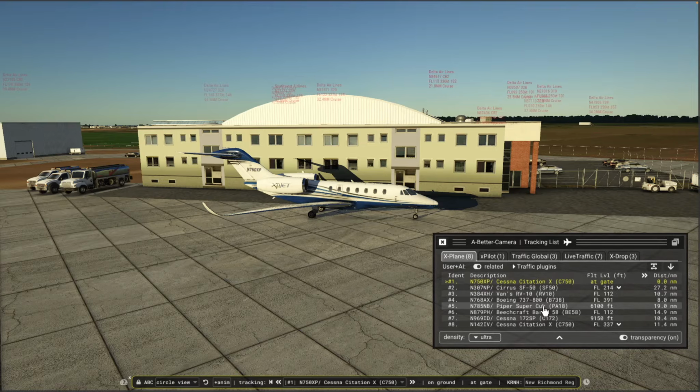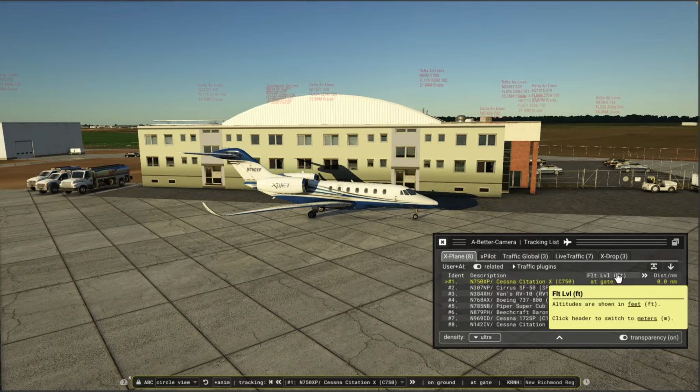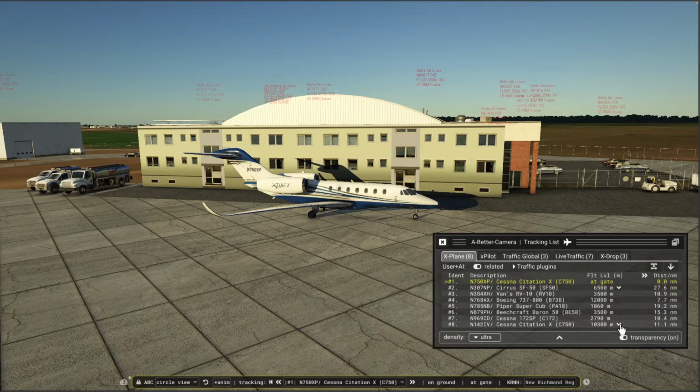You can't sort the columns. In fact, the column headers instead are used to change settings. So for instance, flight level is in feet. If you click it, it turns flight level into meters, which is going away over time. But distance in nautical miles, you can switch to kilometers. And that switches it throughout ABC, not just there.